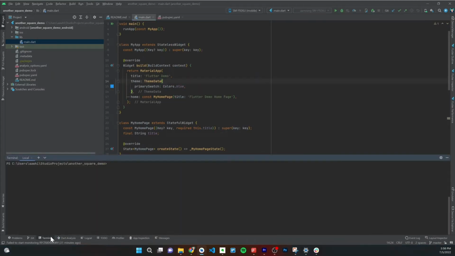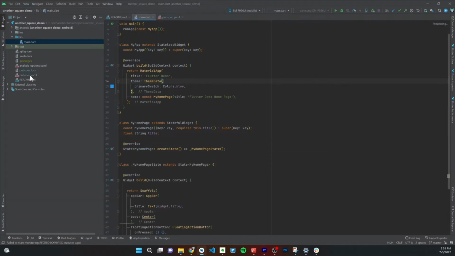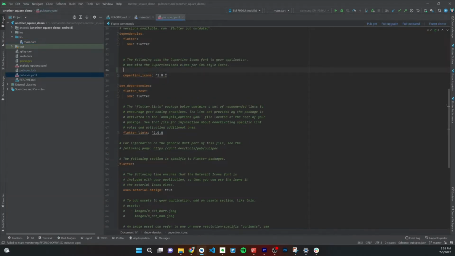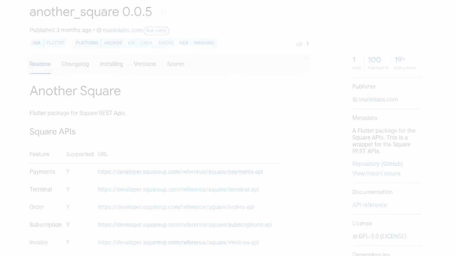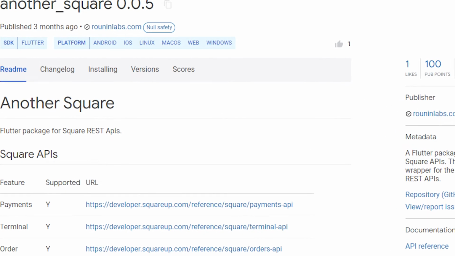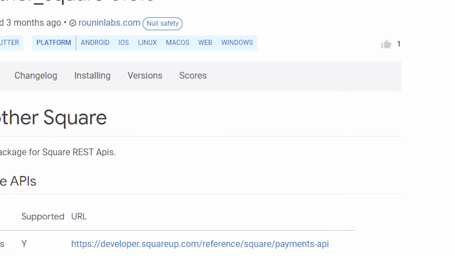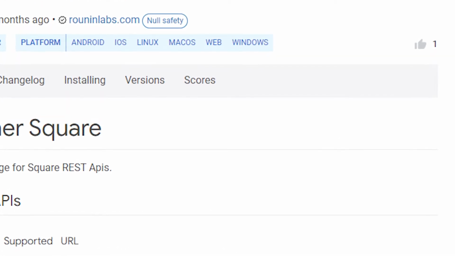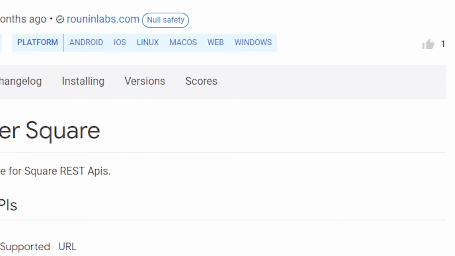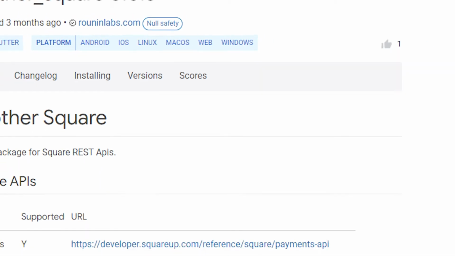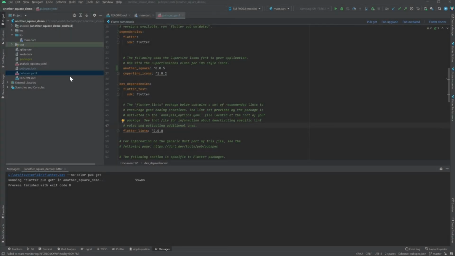To get started, we will want to add the another_square package from pub.dev to our pubspec.yaml file and then get packages. Because this is a wrapper of the Square REST APIs for the web, that means that this package can target both Android and iOS, but also Linux, macOS, the web, and Windows. Okay, now onto the code.